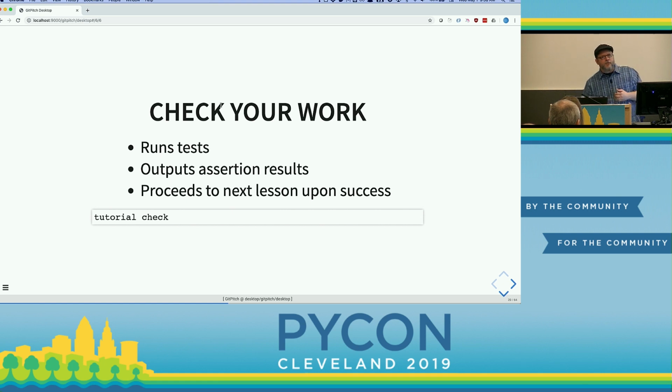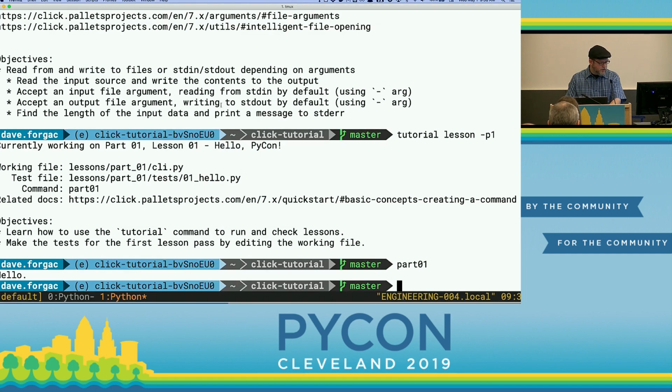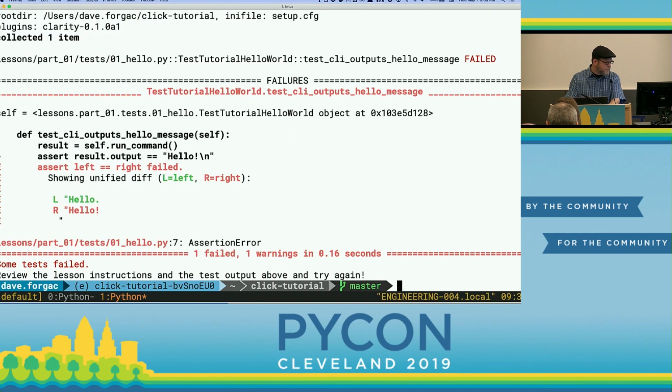And then when you are ready to start, we're going to do this in kind of a TDD fashion. So you're going to start with failing tests. And so if you run tutorial check, under the hood, it is running PyTest with some options to make the output hopefully a little clearer. And so if you do tutorial check, it's going to tell you what's wrong. And so we're going to walk through the first example together as kind of a lesson.